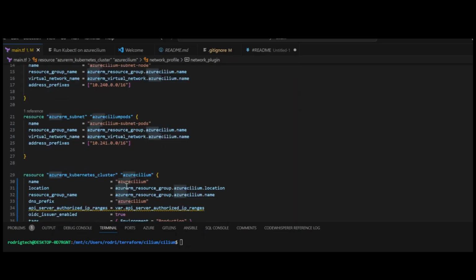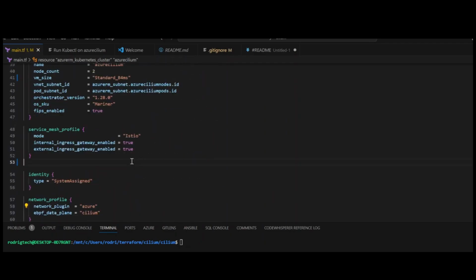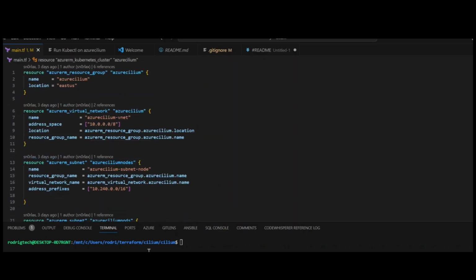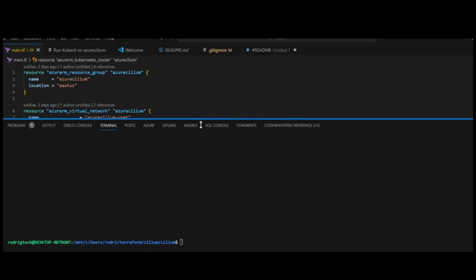Again, Cilium can also act as your policy enforcement for your network security. This was just to show you how you can get this up and running quickly, and what it looks like out of the box as well.